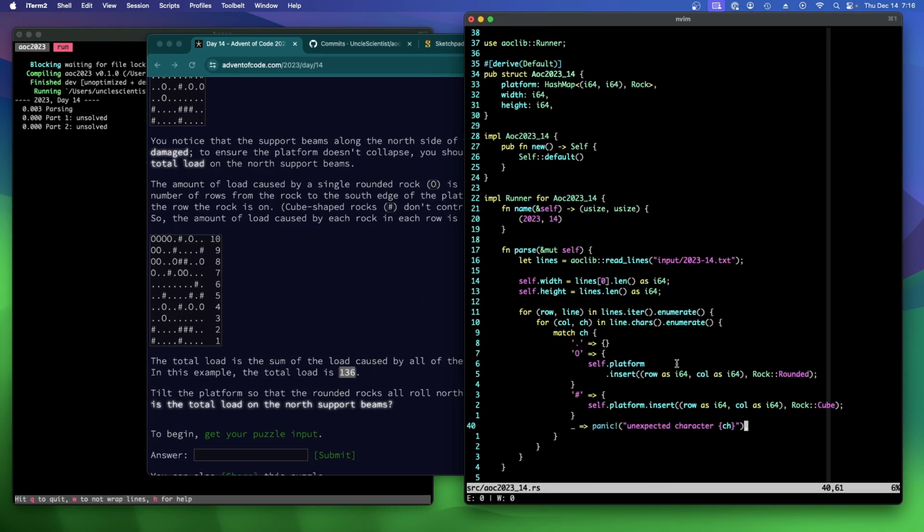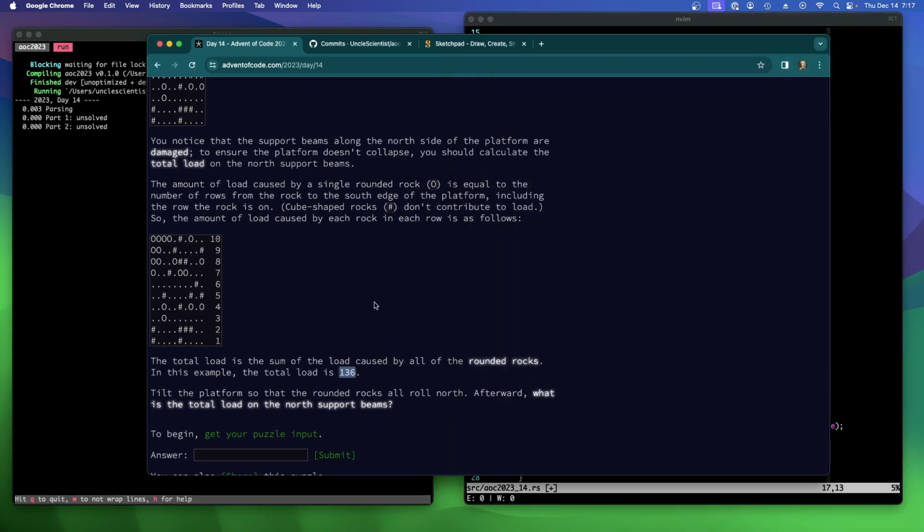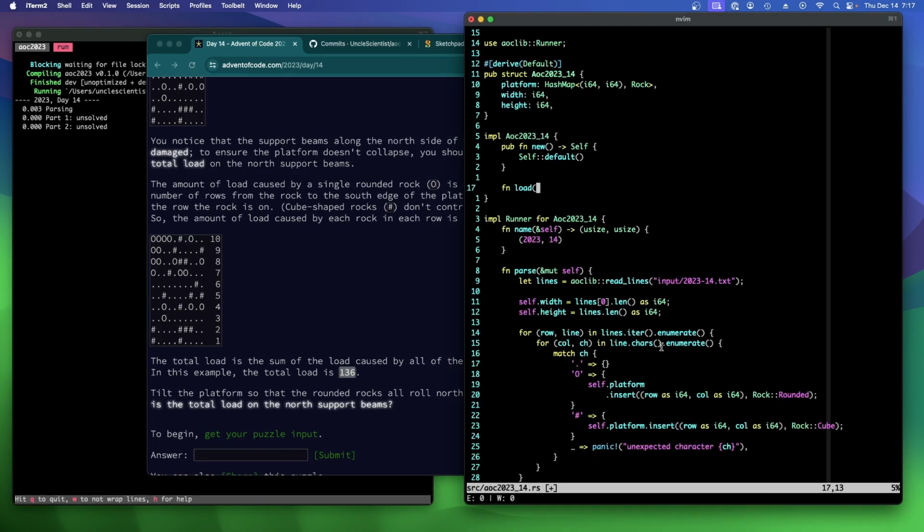And now I guess what we can do is create a little function to calculate the total load. And then we'll write a little function to do a tilt north. I imagine that part 2 is going to have us tilt the other three cardinal directions, but I don't want to get ahead of myself. Maybe it's like get all the rocks to the upper left-hand corner or something. Write a solver for that.